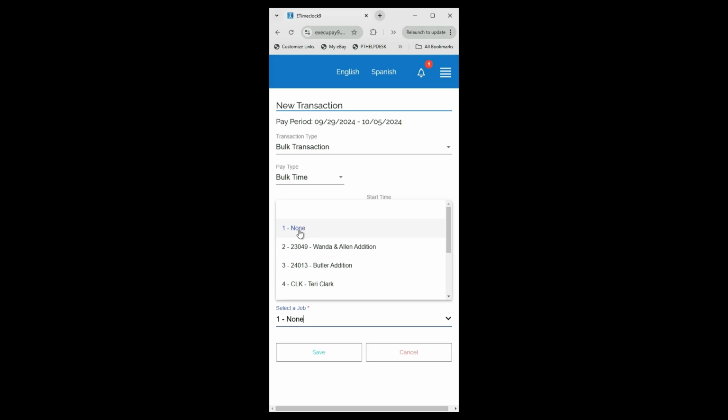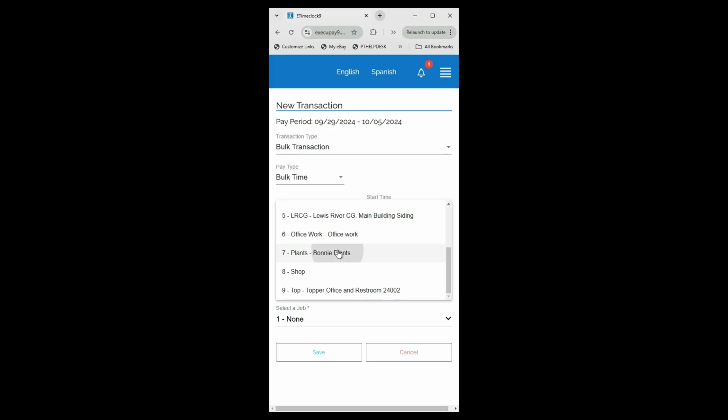The only case where I would see no job is maybe if I'm at the office, I'm not physically working at any of these jobs, but I'm doing something in the office, picking up parts, supplies, things like that. I do see that there's one in here for the shop. Obviously, if you're working in the shop, then that should be selected for that time. Your supervisor would be able to advise you when to use none and when to use the other ones. But it's important that you choose the right one so that your time is attached to the correct job for what it needs to be.